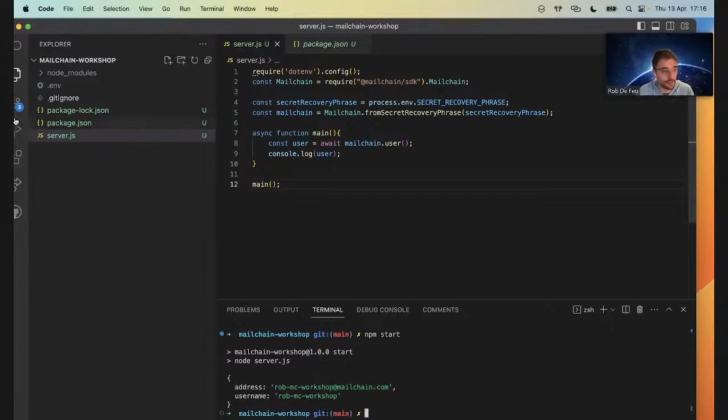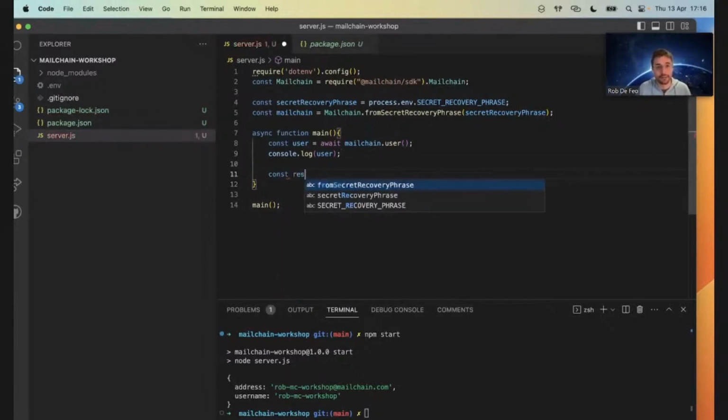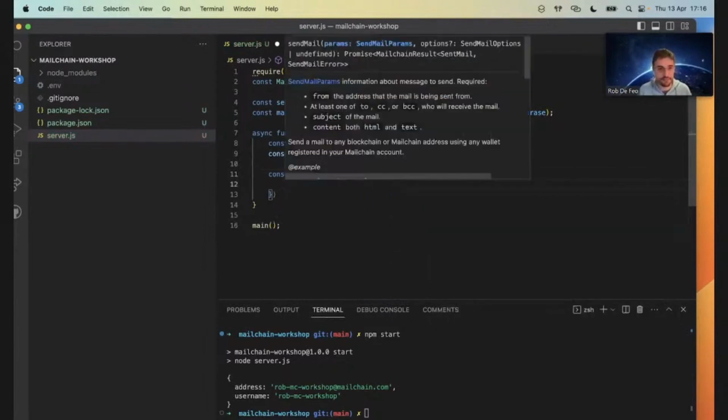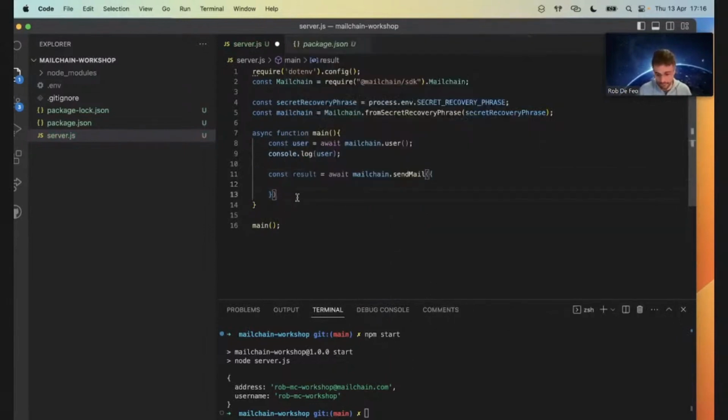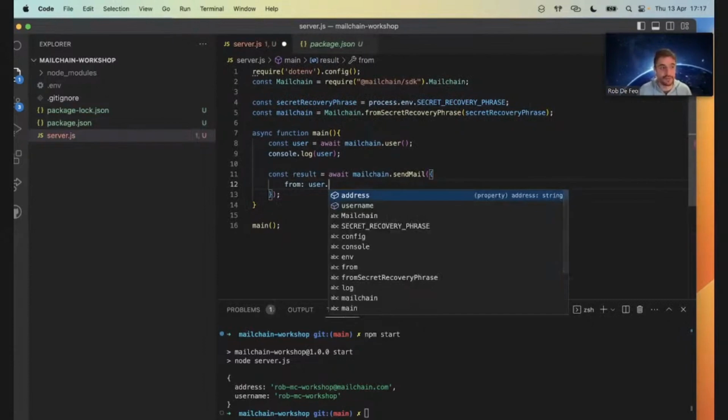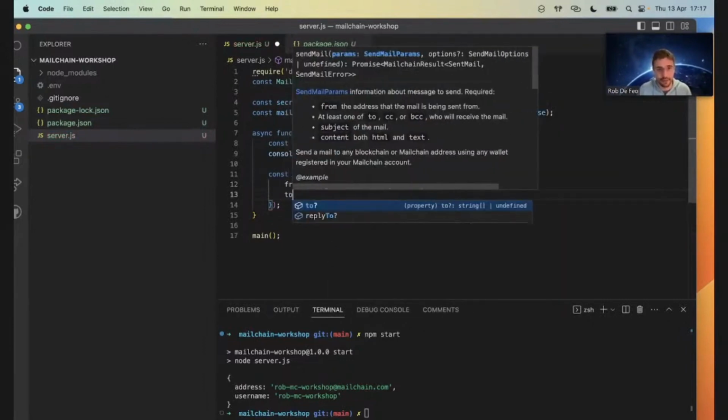So what I'm going to do is something like the hello world, if you like. I'm going to send a message to myself. So I'm going to just capture the result. Oh, wait, we'll go from MailChain to our send mail. And this is the method that you use to send a message. I'm going to set the from address so I can send it literally from myself to make things a little bit easier.